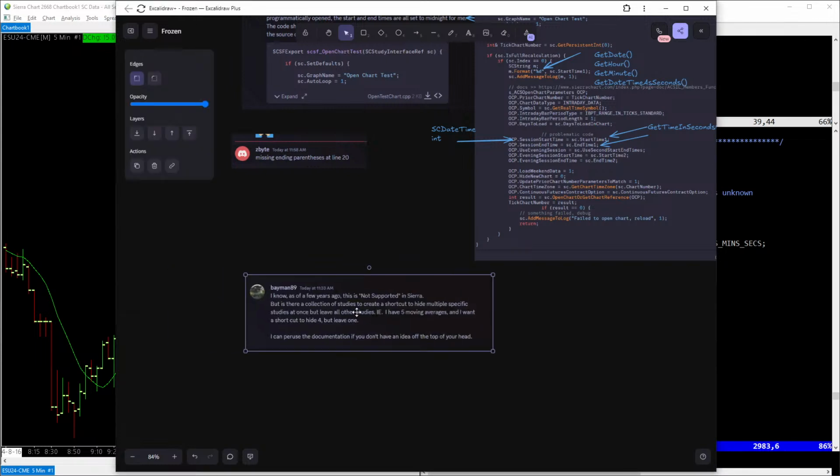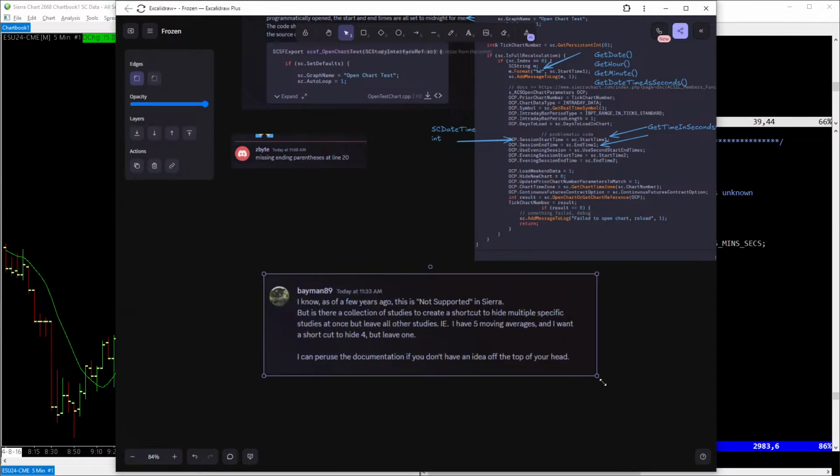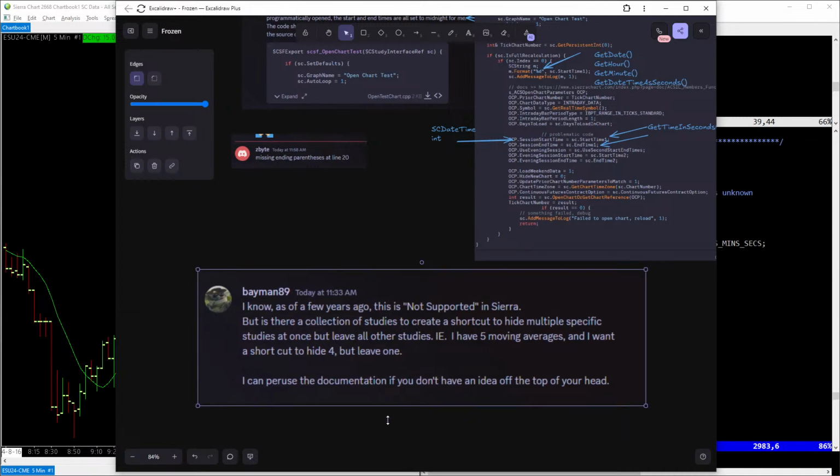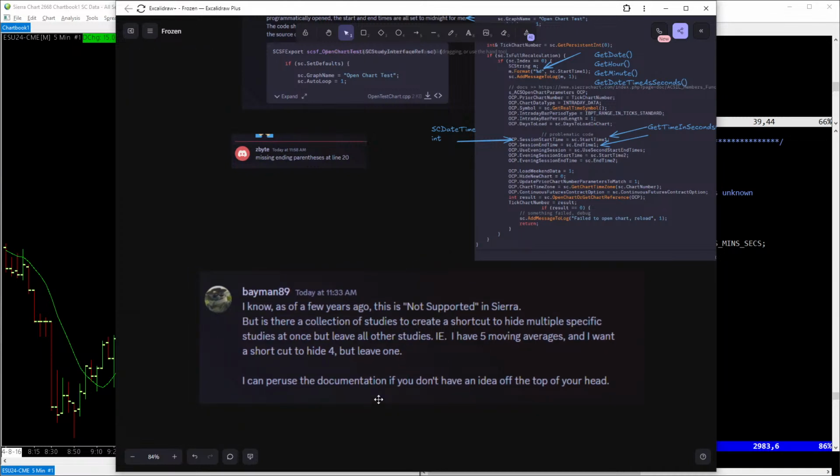Bayman asked: this used to be not supported. Is there a collection of studies to create a shortcut to hide multiple specific studies at once but leave all other studies? I'm not aware of a shortcut for that, but we can definitely build something like that as a custom study.